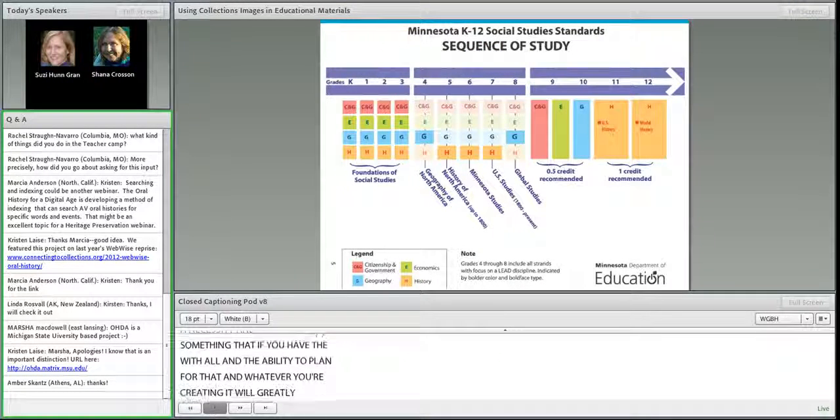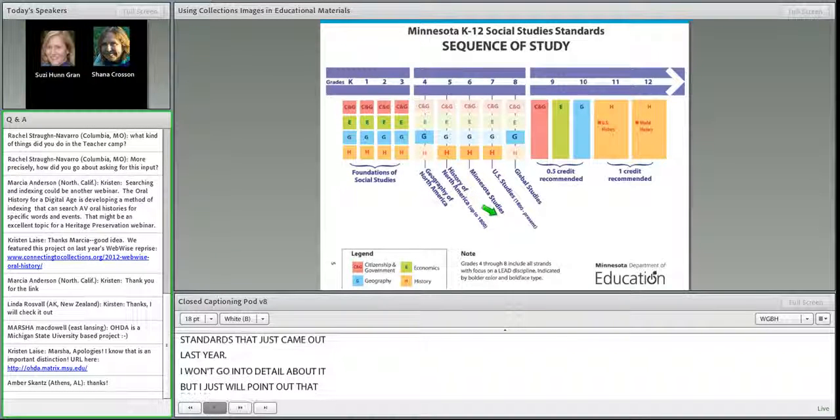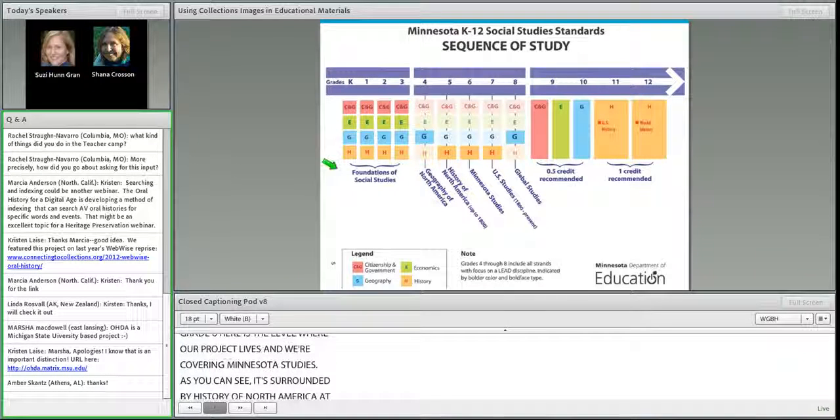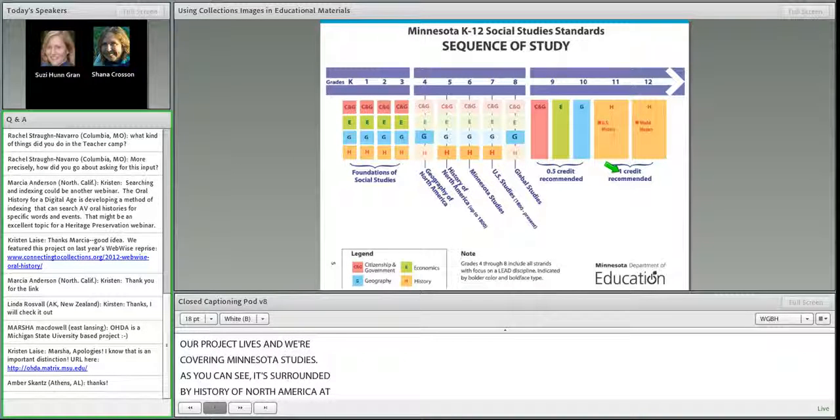This is the new social studies standards that just came out last year. I won't go into detail about it, but I just will point out that grade 6 here is the level where our project lives, and we're covering Minnesota studies. As you can see, it's surrounded by history of North America at the 5th grade level and U.S. studies at grade 7, and then all along the line here.